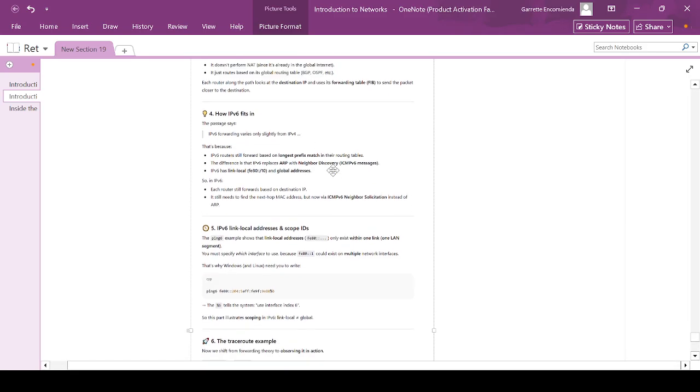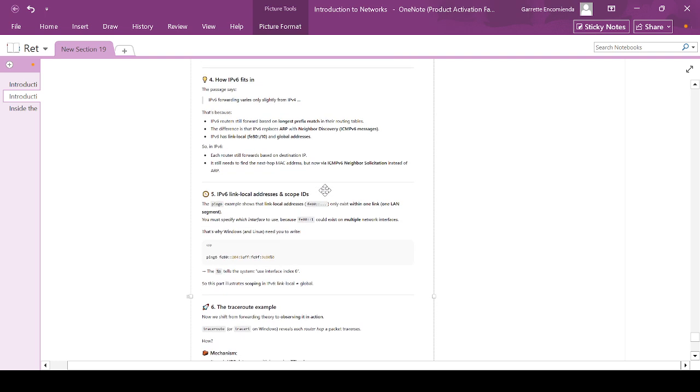So how does IPv6 fit in? The passage says IPv6 forwarding varies only slightly from IPv4. That's because IPv6 routers still forward based on longest prefix match in their routing tables. So it also uses this longest prefix match, which I think we have discussed already in the previous video. It's an algorithm that allows us to do a bitwise AND of the destination and the mask to be able to get to the nearest address. So IPv6 uses that as well.